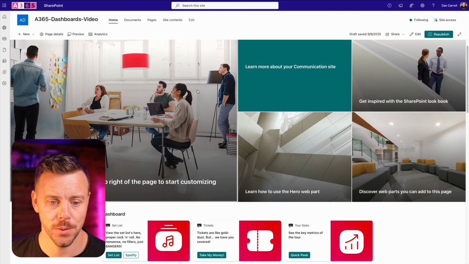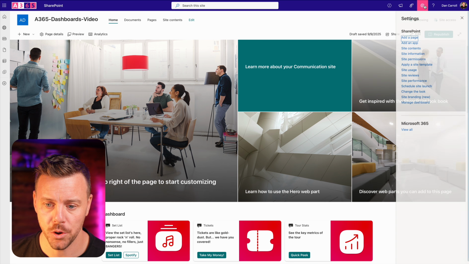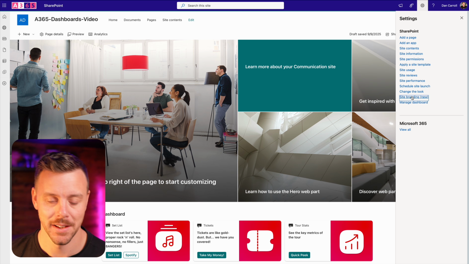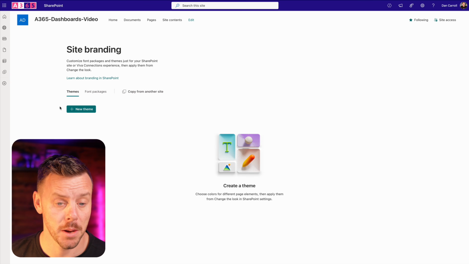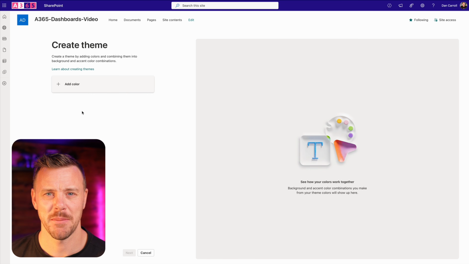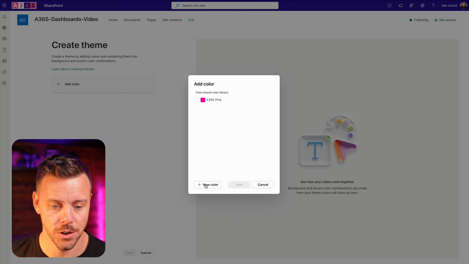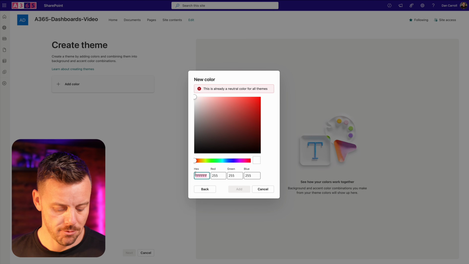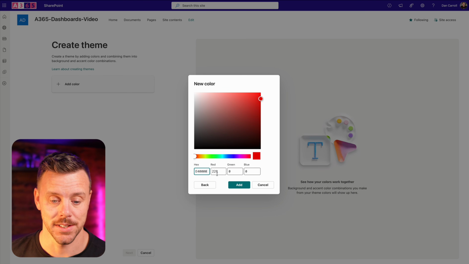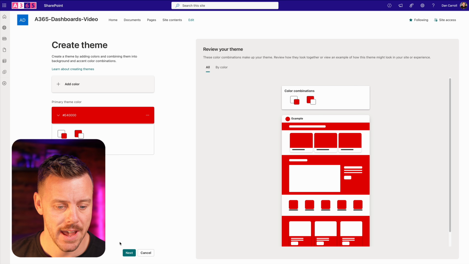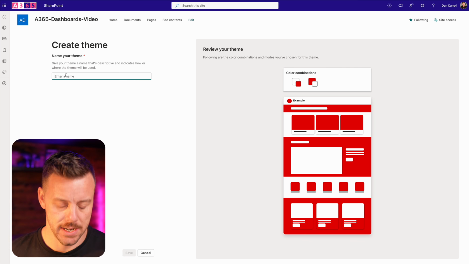So back over to our demo site, what I'll do is I'll come up to the cog and we're going to create a new theme for our site. So I'll say site branding, new. When I come in here, I have the option to add a new theme to the site. So I'll select that and we'll keep this theme very simple. We'll just add really one color. So I'll say add a color and I can say new color. And I'm just going to pop in a red color that I have in here that matches the site. So I'll say add. We have that in here and that's how we'll see what the theme will look like. And I'll say next. I'll give it a name of Oasis, red, and I'll say save.